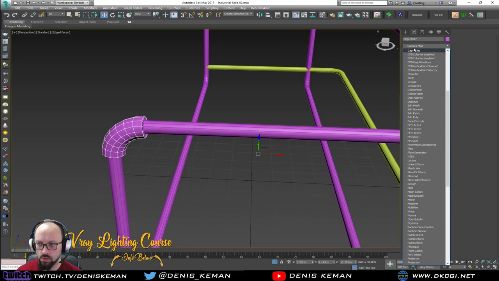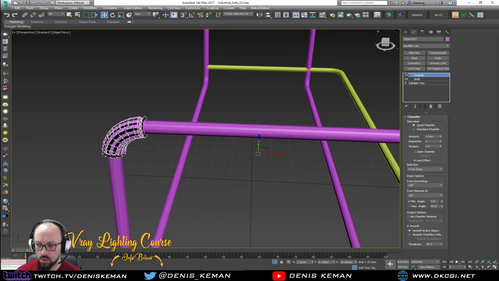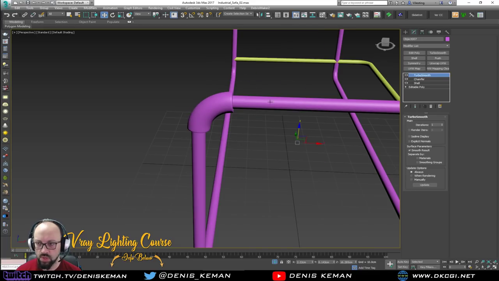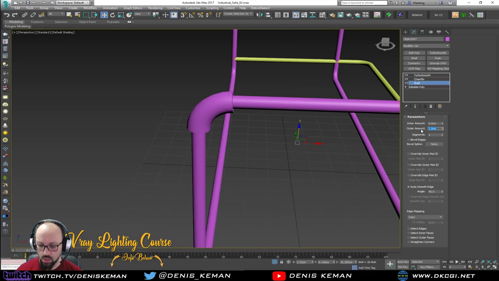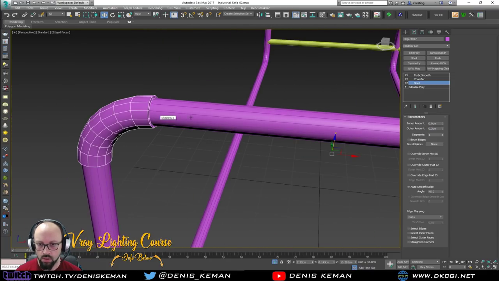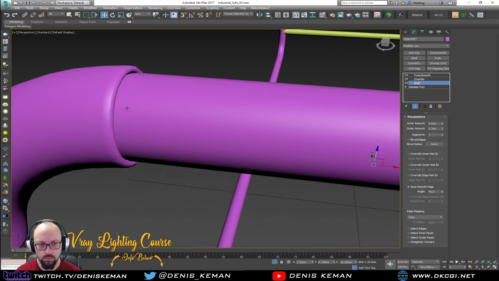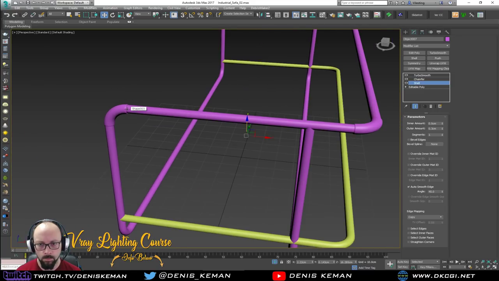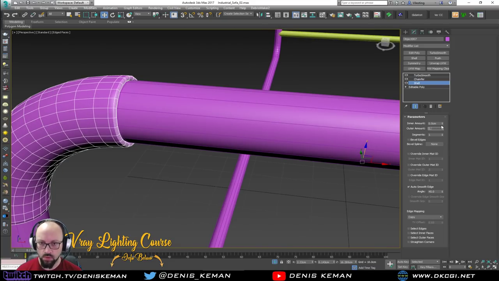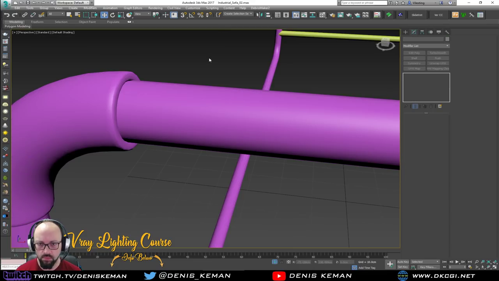Give it a chamfer of minimum angle, let's say 50, amount of 0.1, and a turbo smooth. There we go. So now I just need to control this thing with the shell. So let's go 0.3, maybe a tad bit more. Okay, maybe a bit more. 0.5. Yeah, that's gonna work.